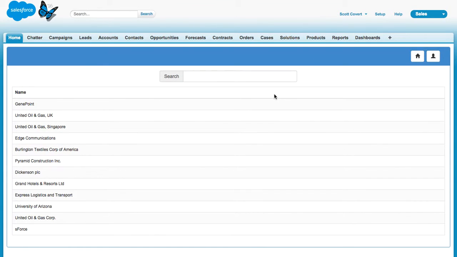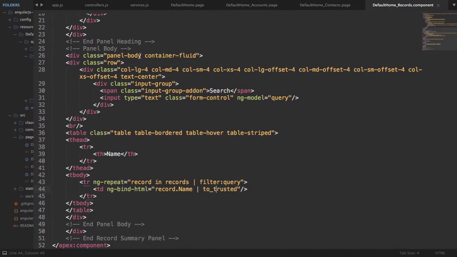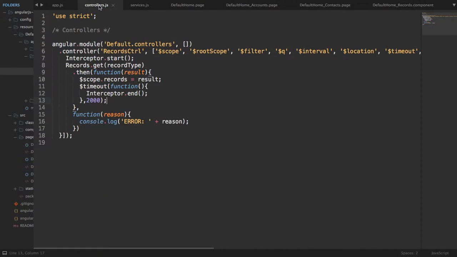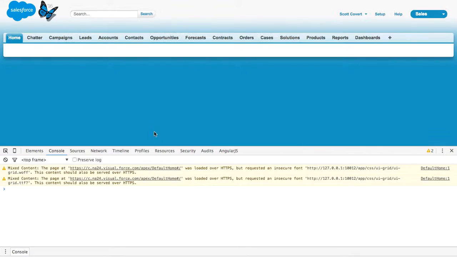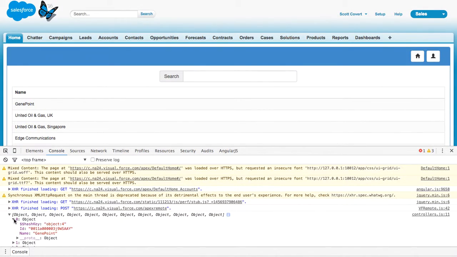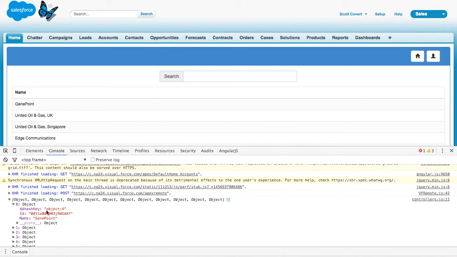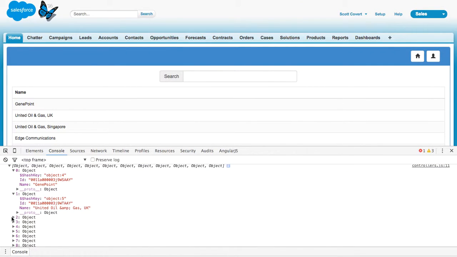I'm going to go ahead and open the Chrome DevTools, and let's change our controller to also spit out our records to the console. Now when I save this, the page should automatically refresh, and you can see it refreshing right now. And here you can see that the logic has actually changed. Here's all the records returned by the query logged in the console.